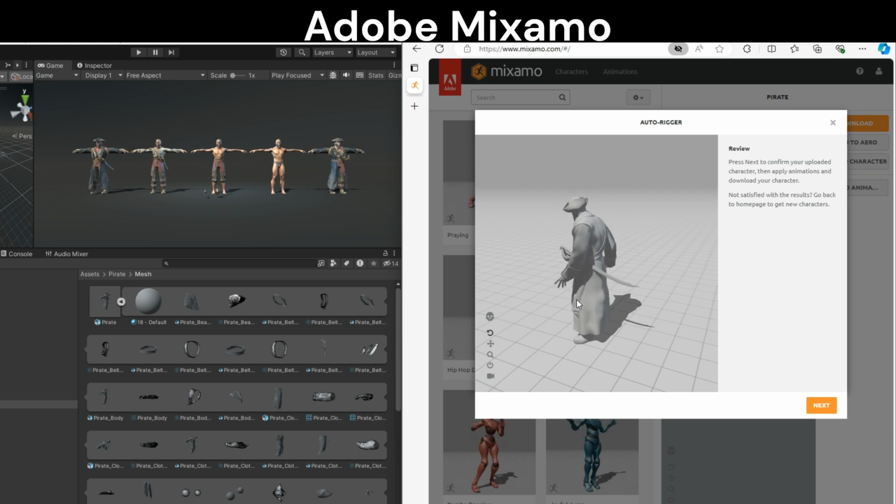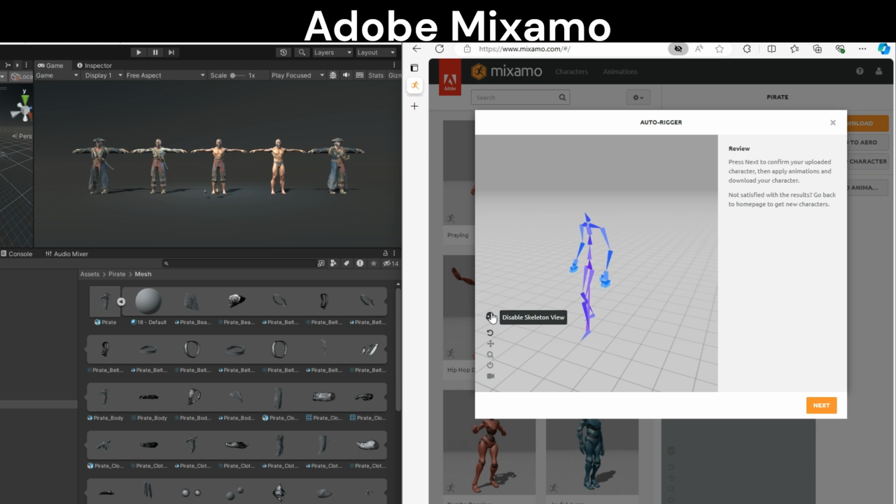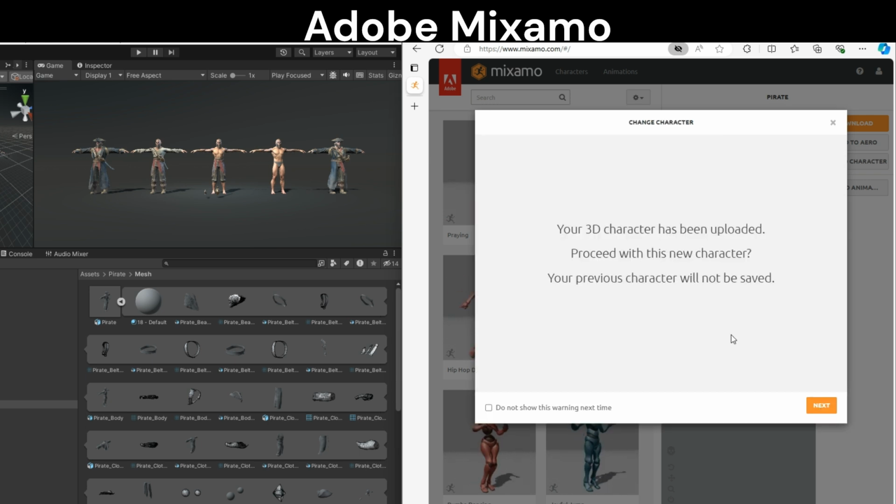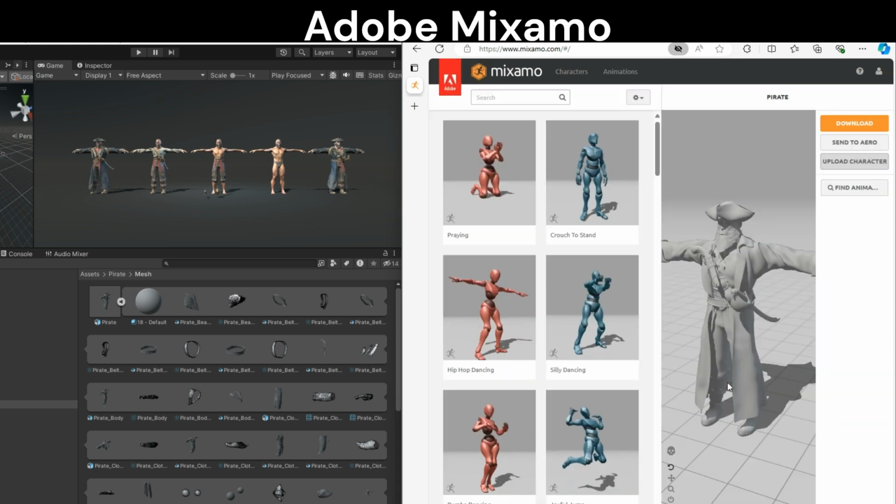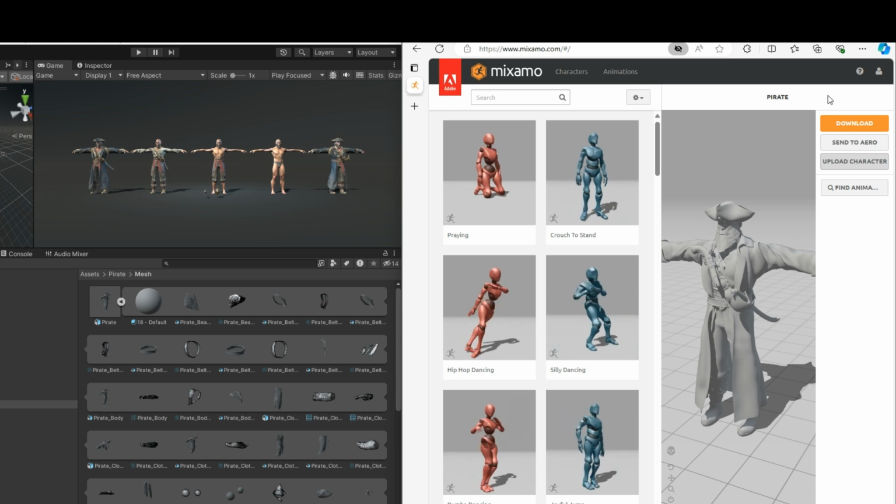There it is. So I didn't have to match anything with his bones or anything. It did it correctly. So I'm just going to click next. It was really easy. Your 3D character has been uploaded. Proceed with this character. Your previous character will not be saved. Well, that's fine. It's the same character. Okay. So now he's in the T position, which is excellent.